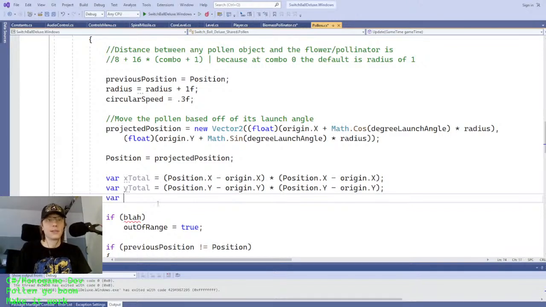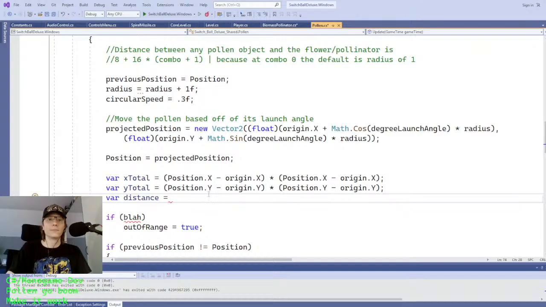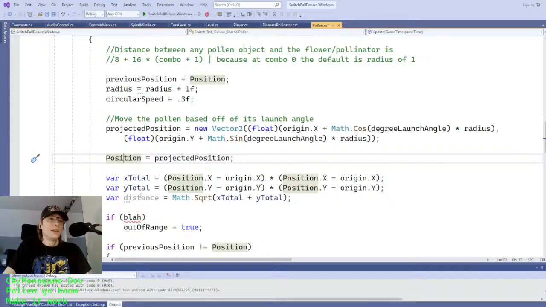So then our distance is, we said it was the square root of one plus the other. So we're going to do math dot square root of x total plus y total. That's our distance between the 2 points. Now you could do a function if you wanted to pass in these positions. Why not? We did all this work.